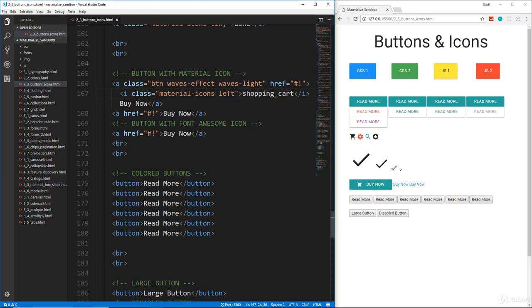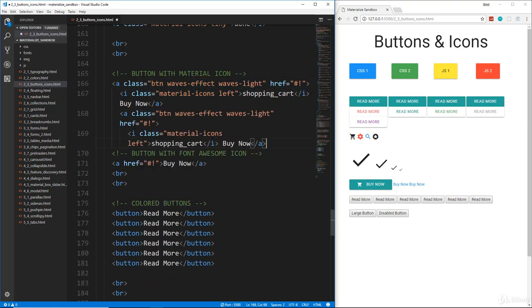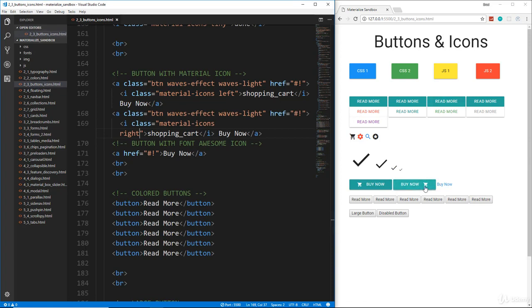And we can do the same thing with a right aligned icon. So if I were to copy this, and we'll just replace this one, and we'll go ahead and just change it to right here and save. Now the icon is on the right.